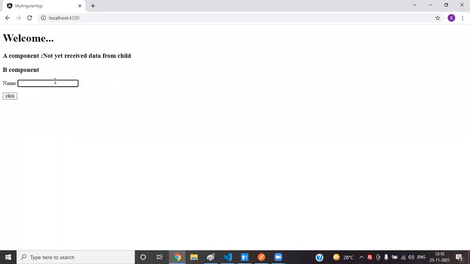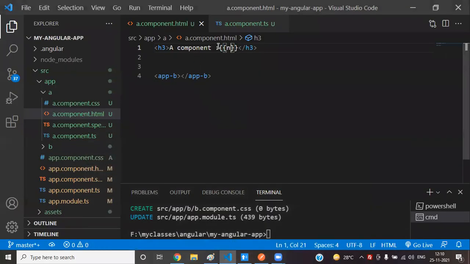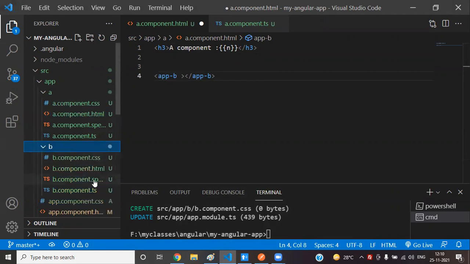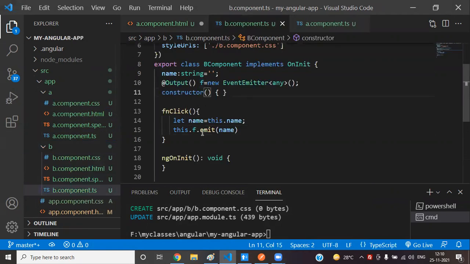Whenever you enter the data and click on the button, only then do you have to pass the data to this one. That means at that time you have to update this name with my child's data. In my child, I have already written some piece of code. Open my child. If you see this, in my child we emit the name with this F reference, so this F value you have to pass from your parent.